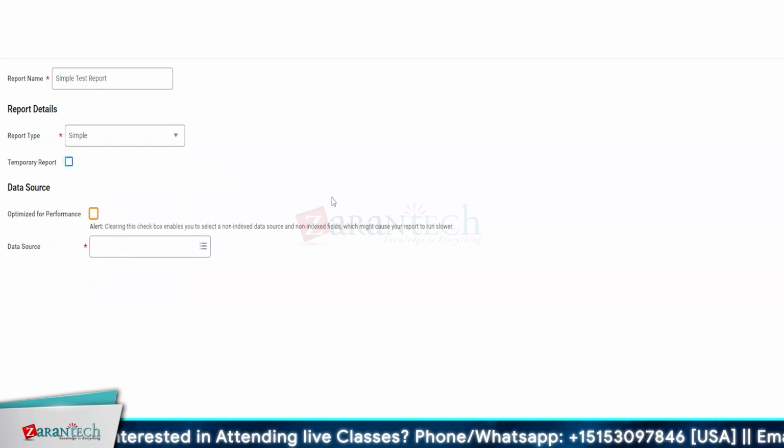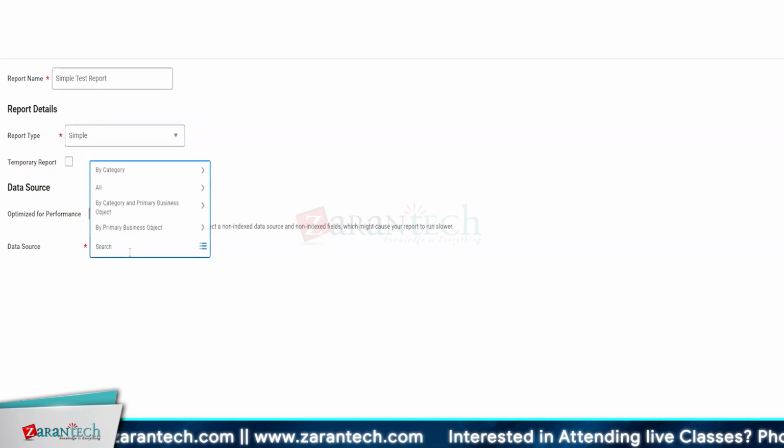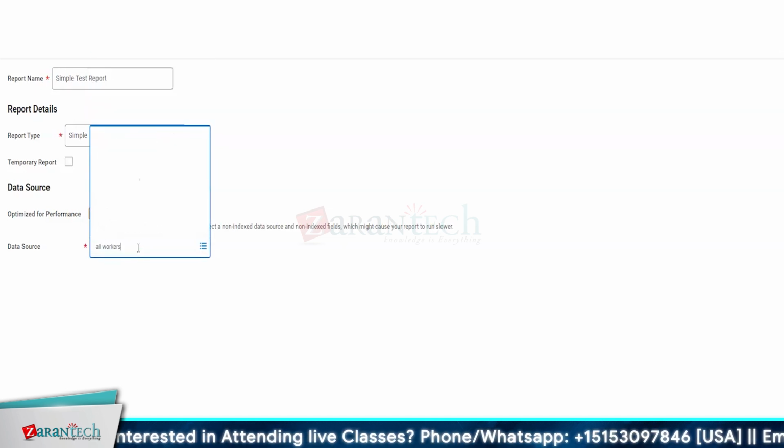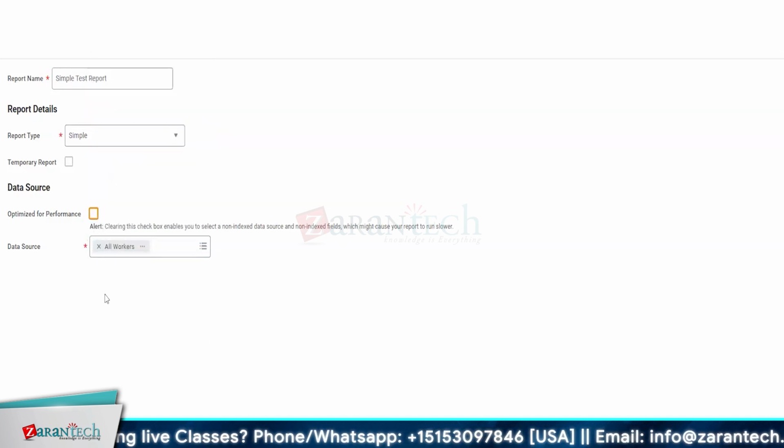The data source. Now this is the most important thing, which data source you would want to use. Depending on the data source that you use, you will be able to create different fields for the report. So the data source will hold the different fields which are available for you to extract the values from the report. So let's say I'm going to use a data source called workers here. Let me say all workers. So I'm using the all workers data source.